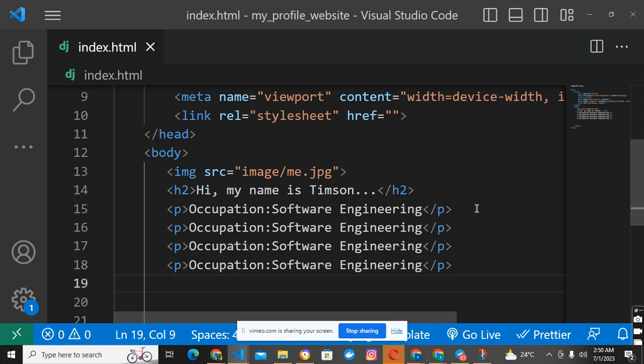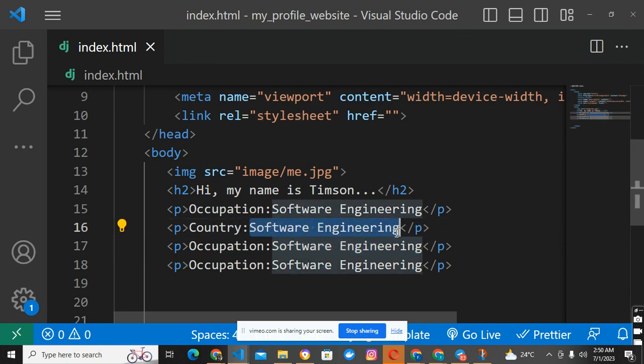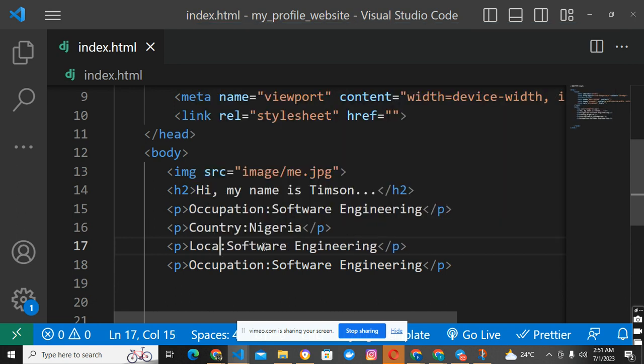Here I say, let me say country. Let's say Nigeria, for example. You can put Kenya, you can put wherever you're from. Let me say location. Let me say Lagos. Then what again?